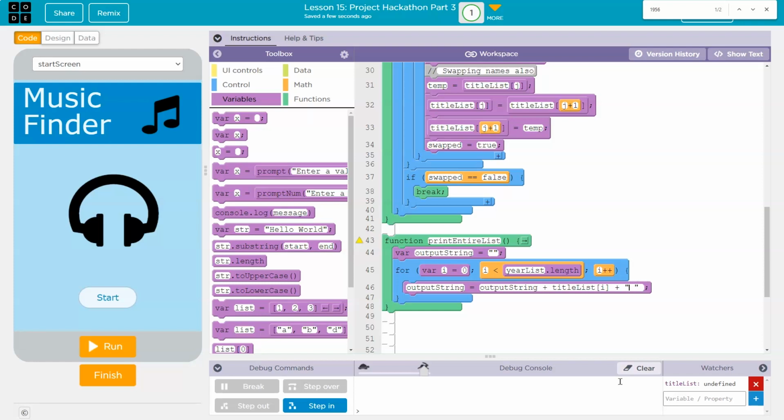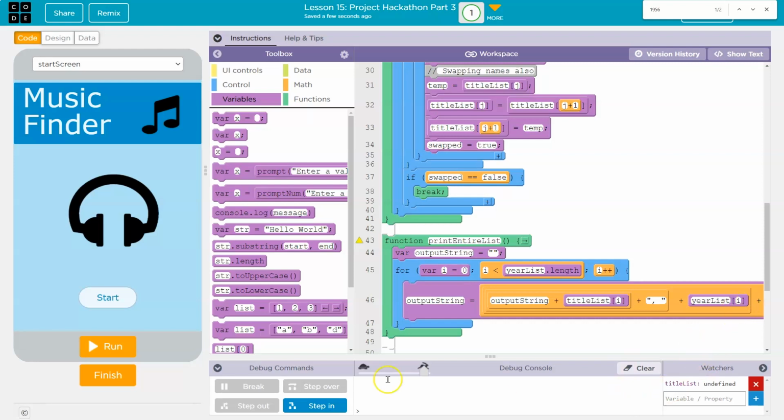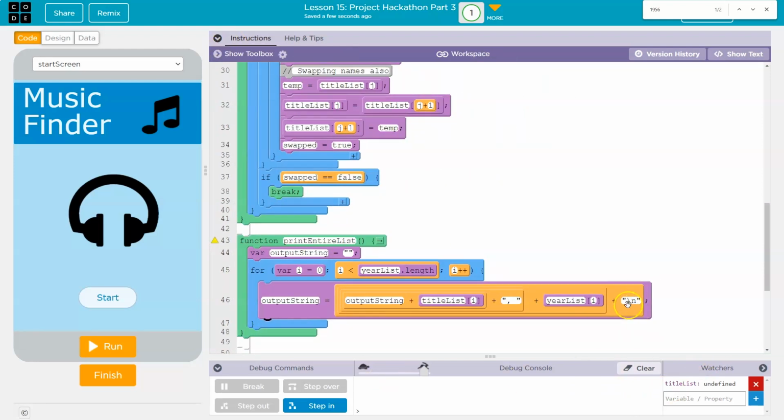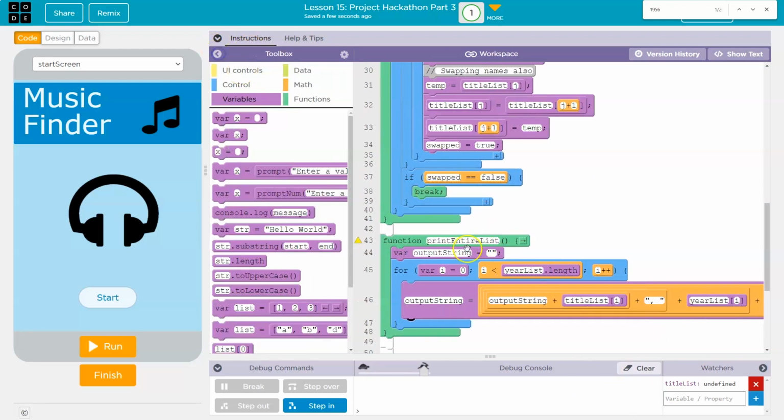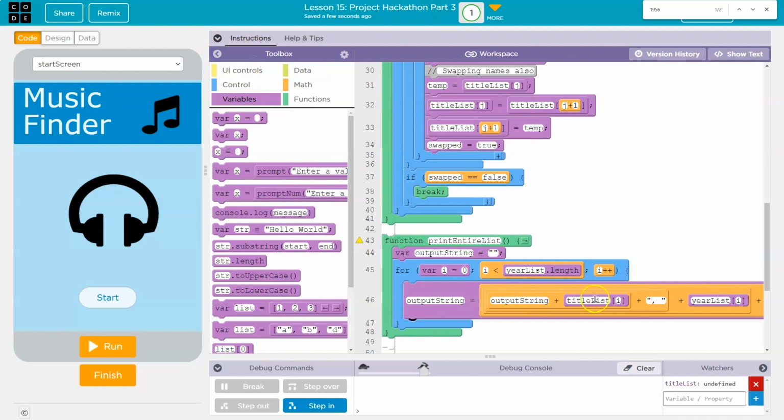Actually, I'm going to do a comma and a space, and then I'm going to put the year list, and then I'm going to do a new line character. So plus \n, and that just means a line break. So every time we get to the end of an item, it goes to the next line. \n is the way to do a line break. Okay, so this is going to smack that all into some big string with the title list and the year list and put it all together.